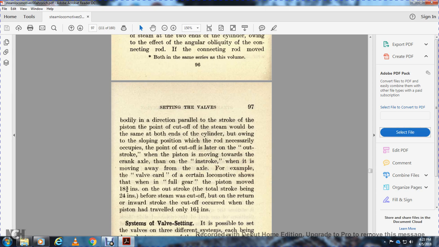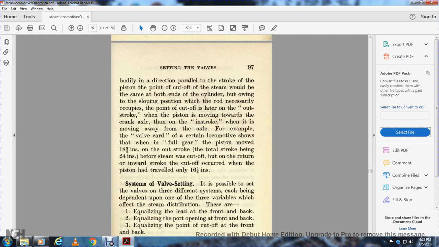For example, with the valve gear in a certain locomotive in full gear, the piston was moving 18 3/4 inches of the stroke, the total stroke being 24 inches, before the steam was cut off. But on the return inward stroke the cutoff occurred with the piston travelling only 16 1/4 inches.